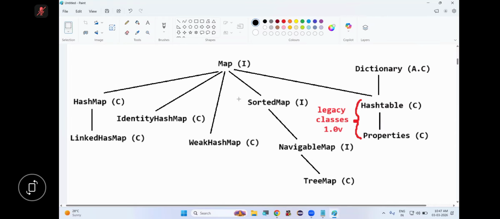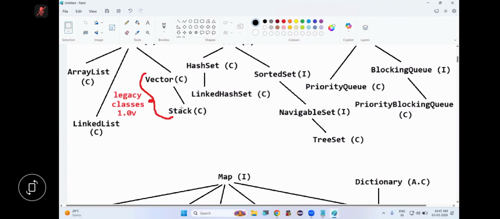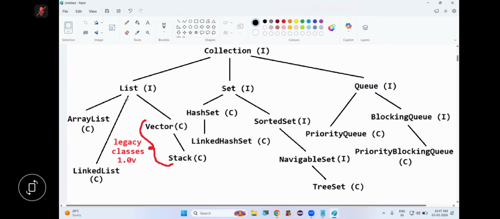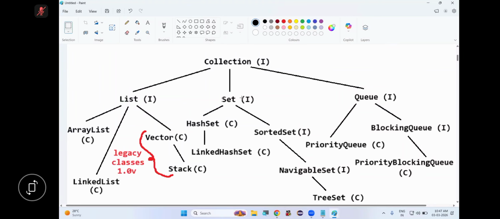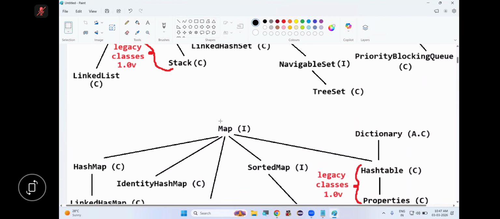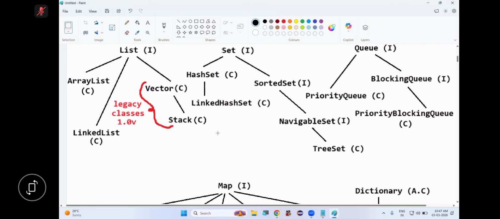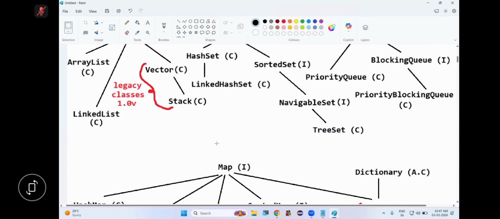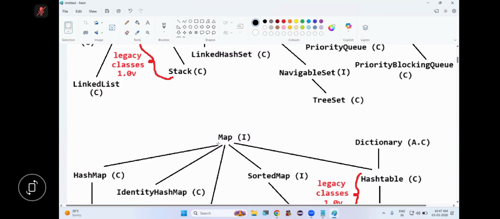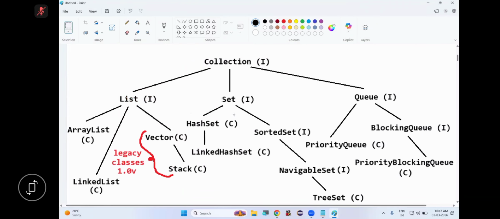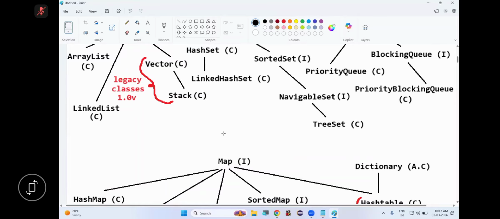So we have collection interfaces and collection classes. We have to create objects of collection classes. List is a collection. Set is a collection. Queue is a collection. Map is a collection. The most important collections are list, set, and map, and you will face questions from list, set, and map only. Are you following or not?